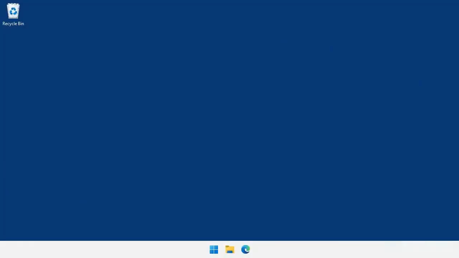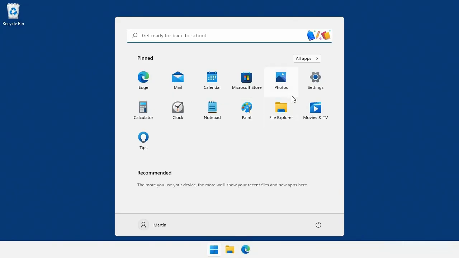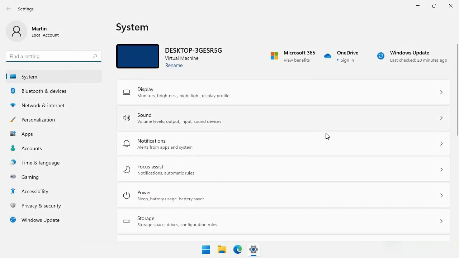In this section, we're going to talk about the settings interface in Windows 11. There's a few different ways to get to this interface. The first one is off the Start menu. I can click on the gear icon and go to Settings.